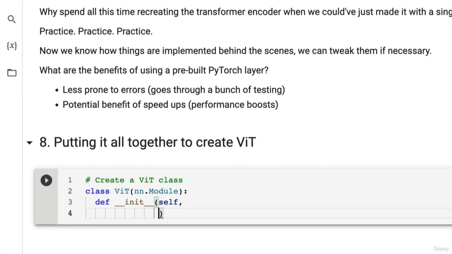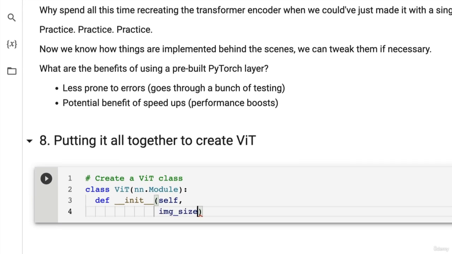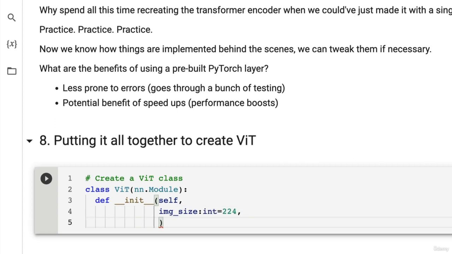done so far. So self, we're going to put in the image size here. And most of these hyperparameters or parameters are going to be ints. So we'll set a default to 224 because that's the same size as the paper. And I'll just write here, I'm trying to reference things where I can, so you can look it up if you want to read more. Table 3 from the ViT paper.